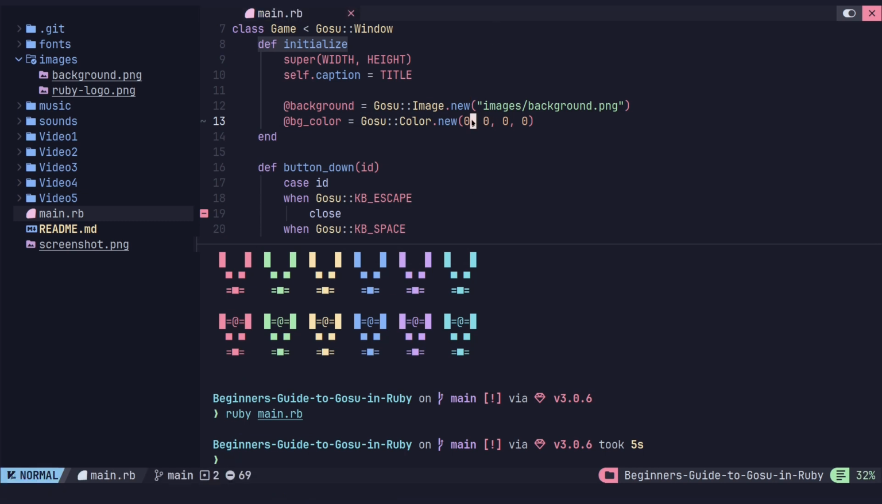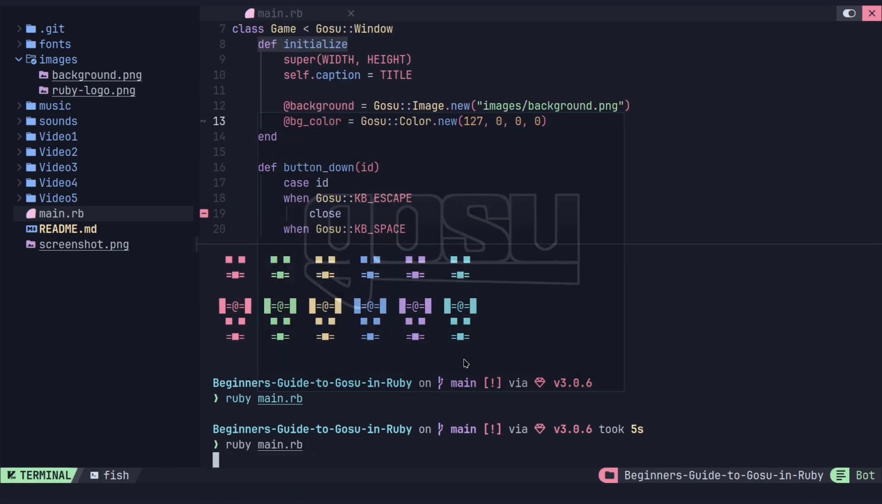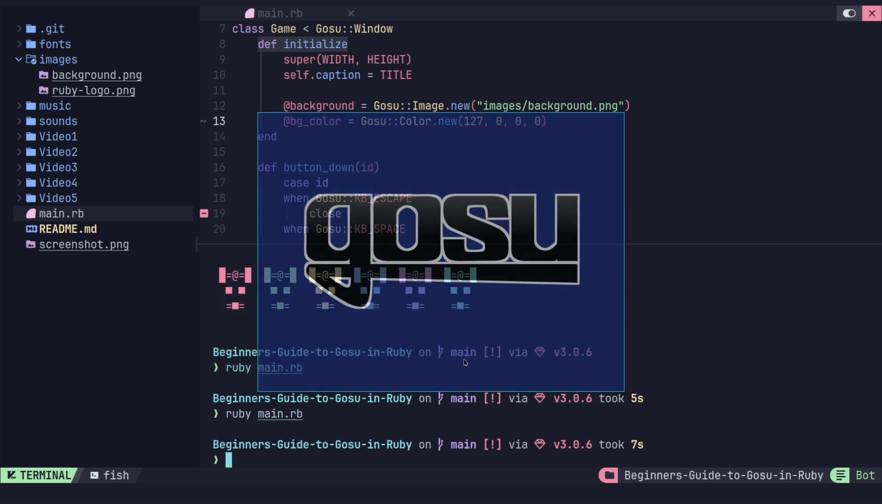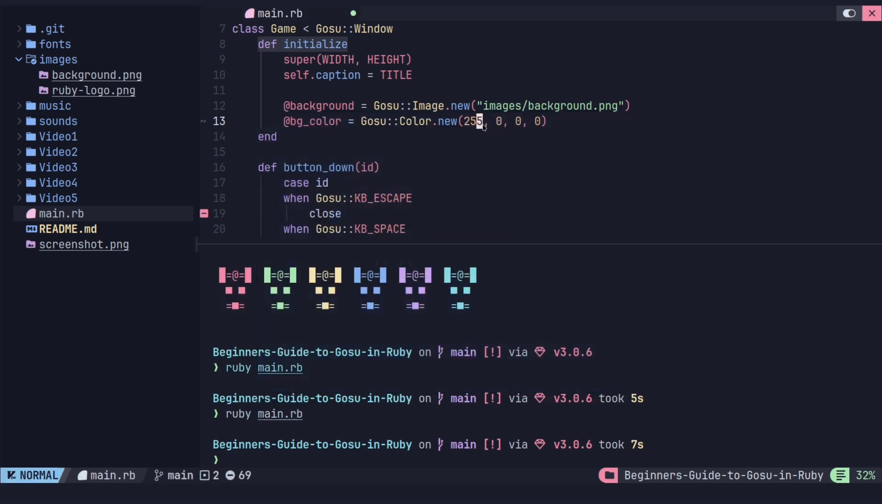Or if I put it at halfway, we'd only see half of it. Say 127. Oops. So it's always kind of a darker style color because we're seeing 50% of the black coming through. So yeah, the first number, do make sure that this is set to 255 so it's opaque so that you can see the rectangle that you're making.